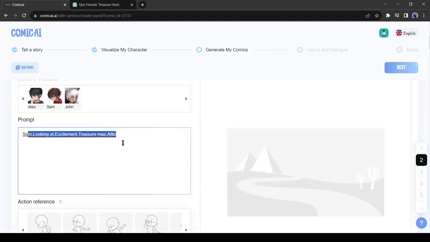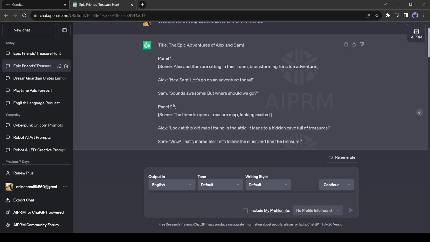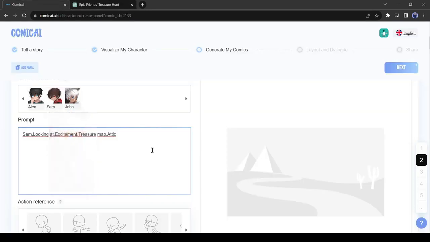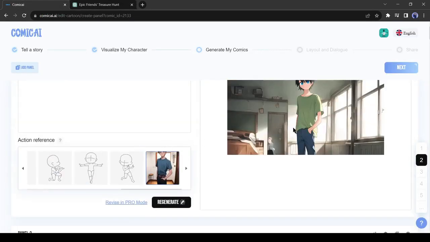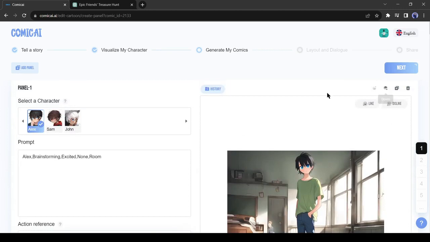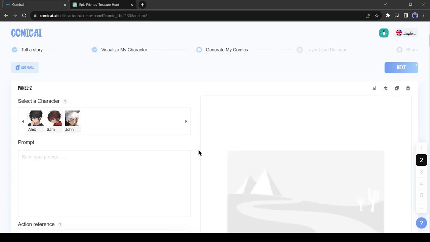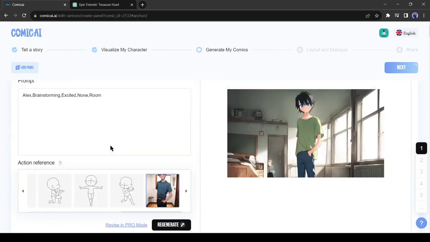In the next panel, the prompt indicates a treasure map, but there are 2 dialogues in our first scene. So, we need to create another panel between panel 1 and panel 2. For creating the panel, navigate to the top of panel number 1. On the right side, you will find 4 options. Click on the third option, which is Add Panel. Alright, a new panel is created.